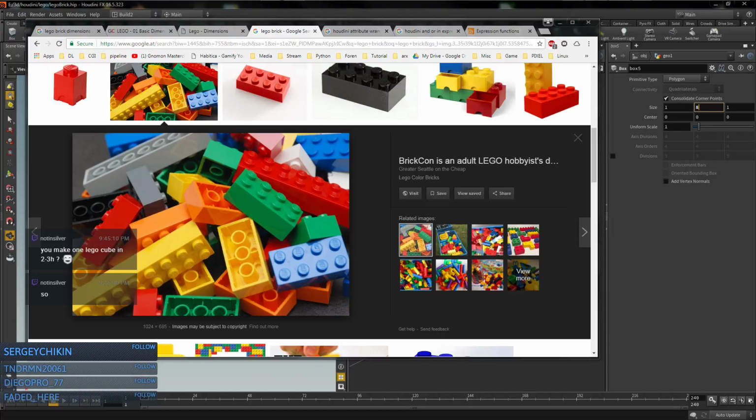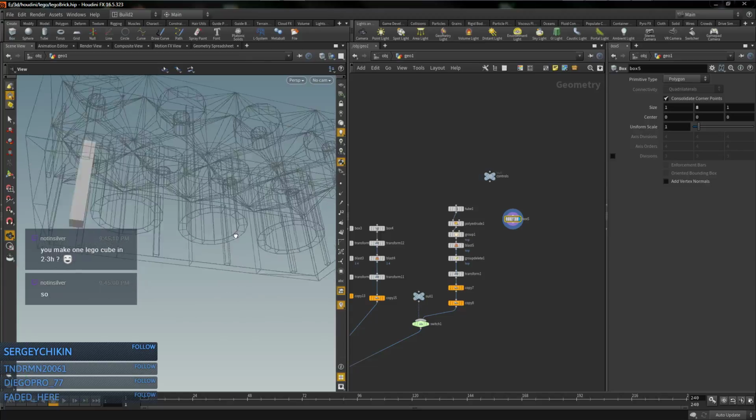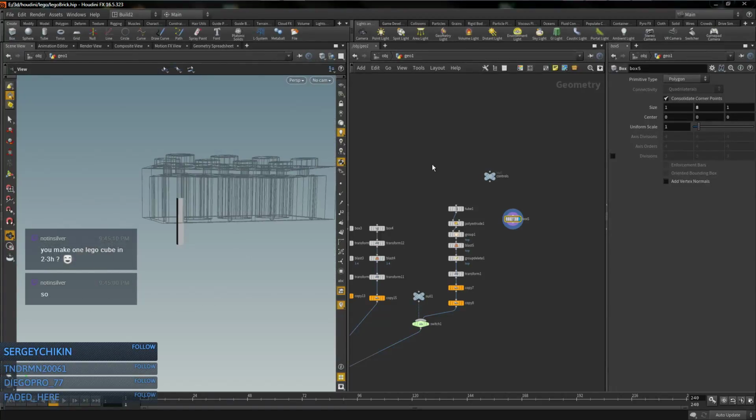So, you make one Lego cube in 2 to 3 hours. Nope. I make infinite Lego cubes in 2 to 3 hours.